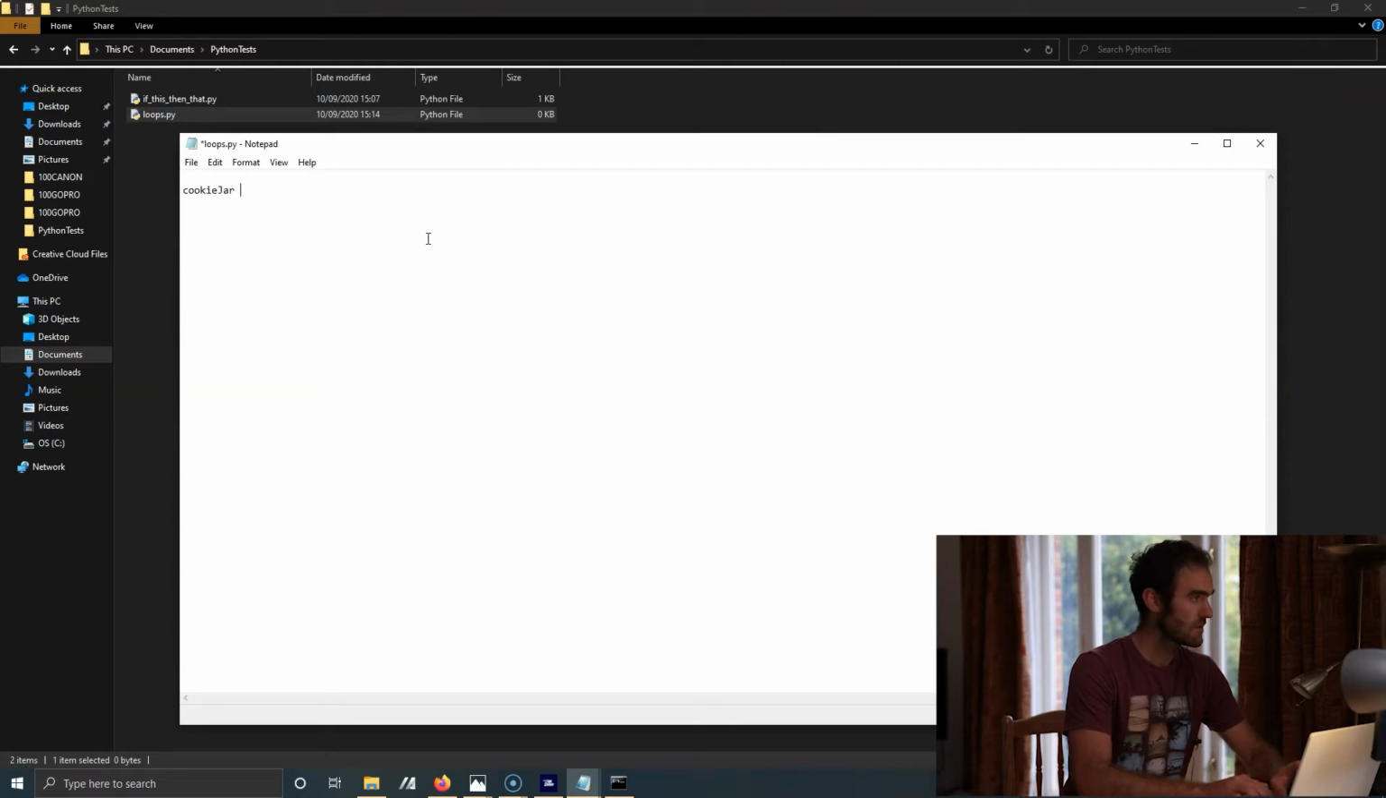So cookie jar equals cookie 1, cookie 2, cookie 3, and then we close off the array. On the next line, we will type out print and then cookie jar with the index of 0 for the first cookie. Next line, we will type in cookie jar and then index 1, for the second cookie, and for the third and final line, we will use cookie jar and the index of 2.